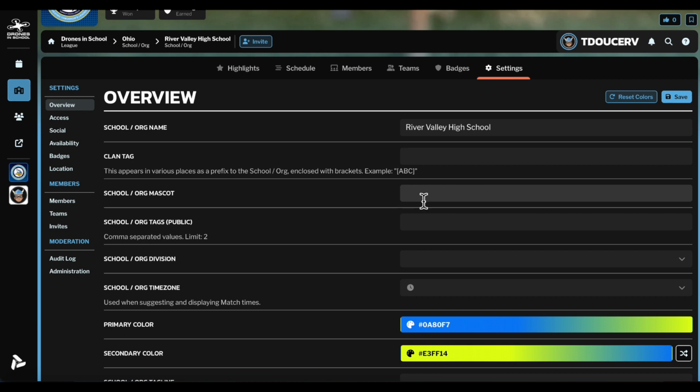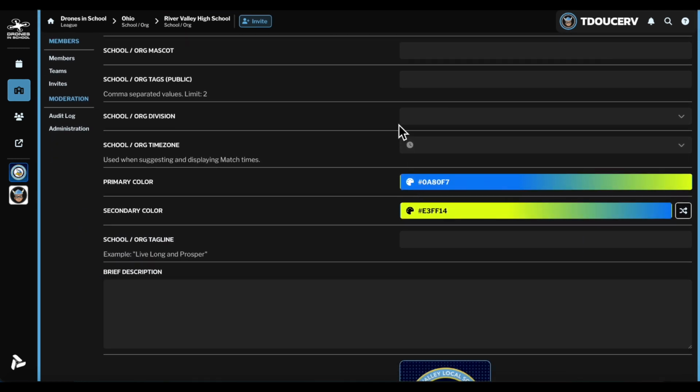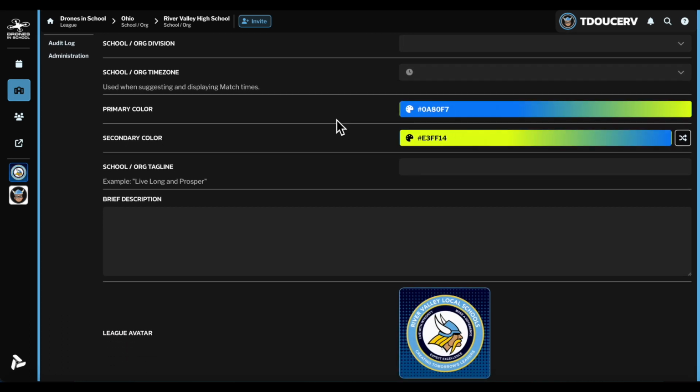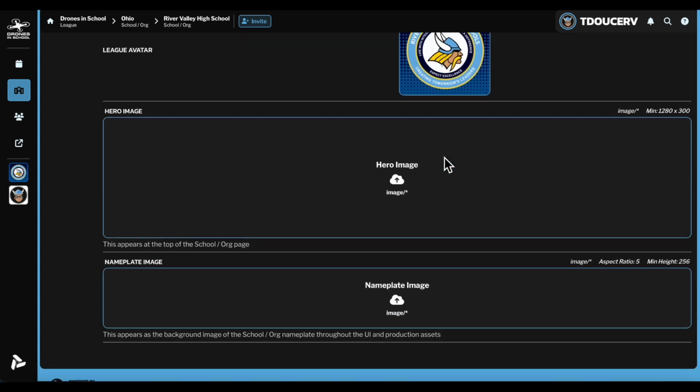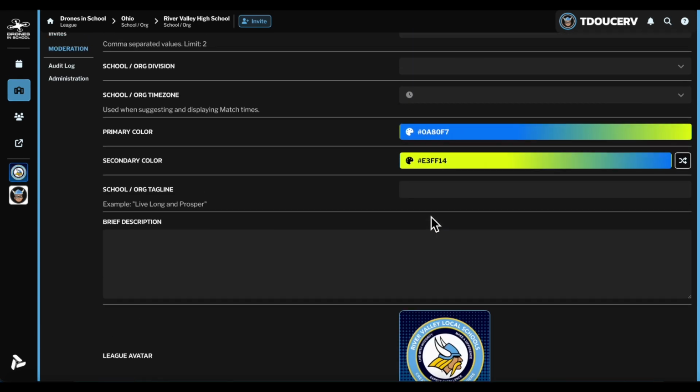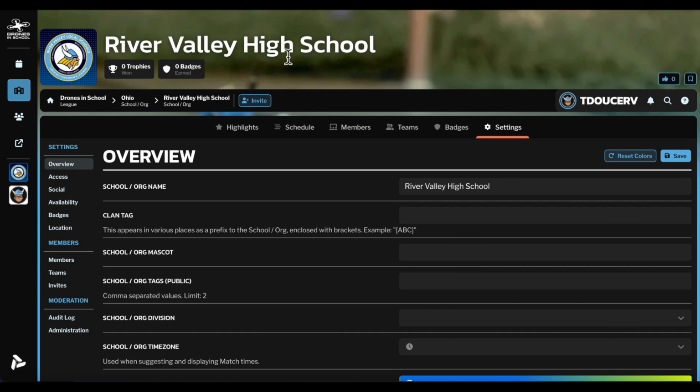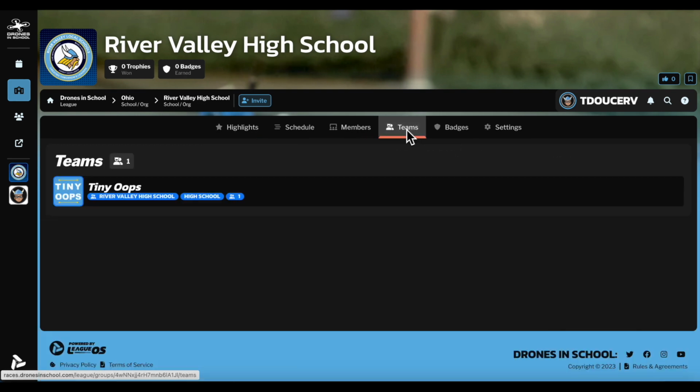If I have a mascot, if I want to set my division, middle school or high school for my team, and then I can set my school colors. If I have a slogan or tag line, I can put that in there and a brief description. Logo for my school, hero image, nameplate image. Again, those are going to show up here at the top, and if you don't put anything, the default will show up.